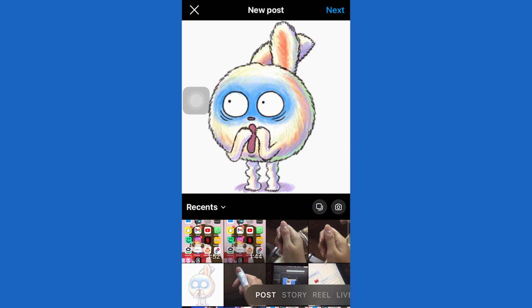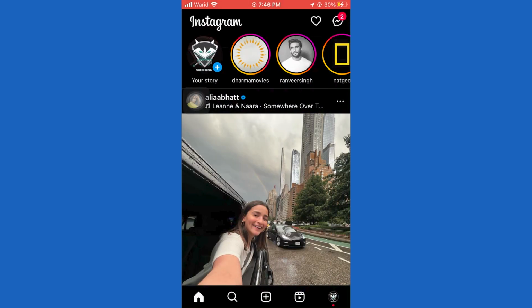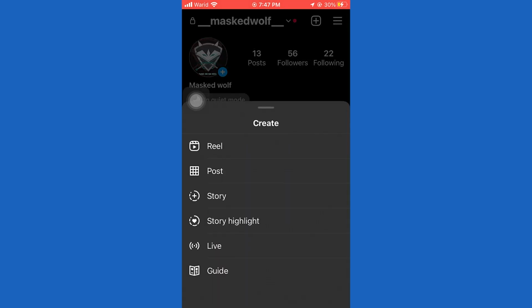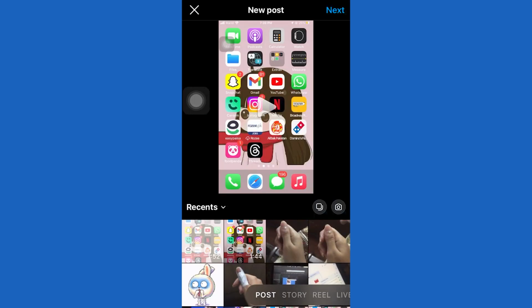But don't worry, I'm going to show you how to save posts as drafts and how to find the draft section on Instagram. You want to go back and go to your Instagram profile by clicking here. The next step is to tap on this plus button at the top right corner of the screen. A little menu with options will pop up. Click on the post option here.